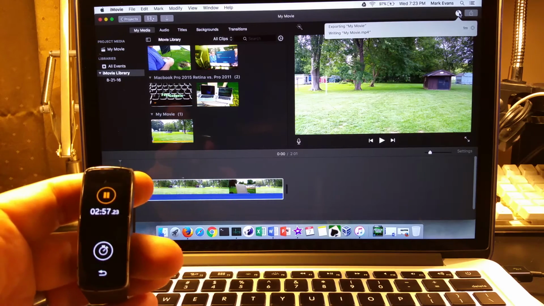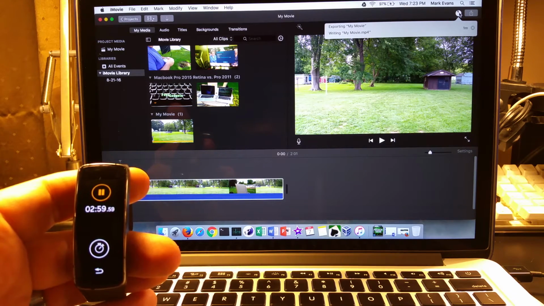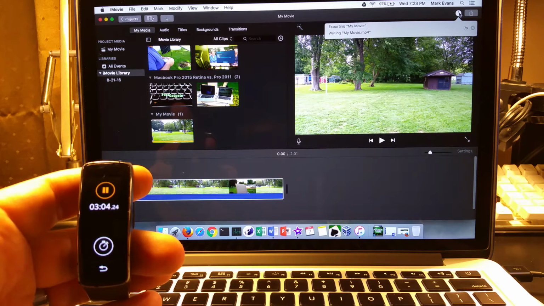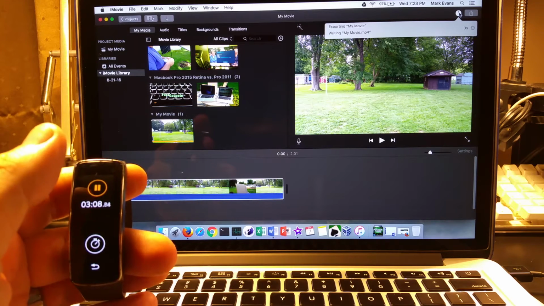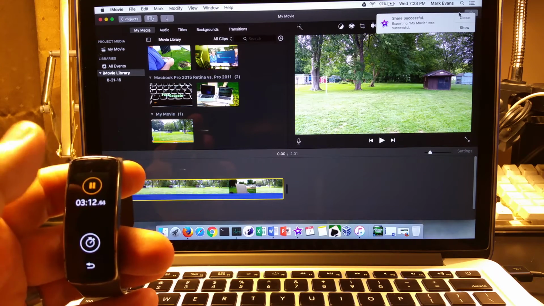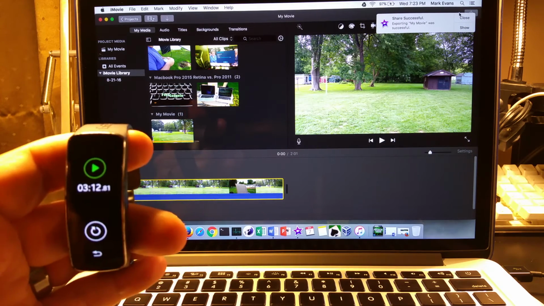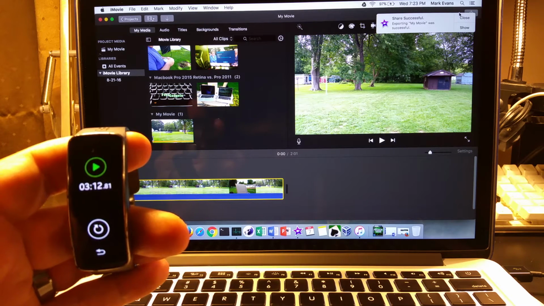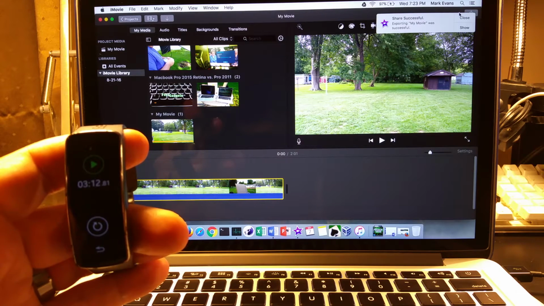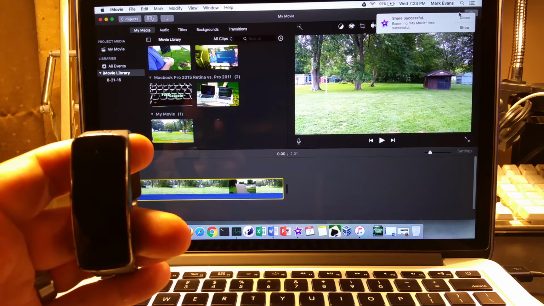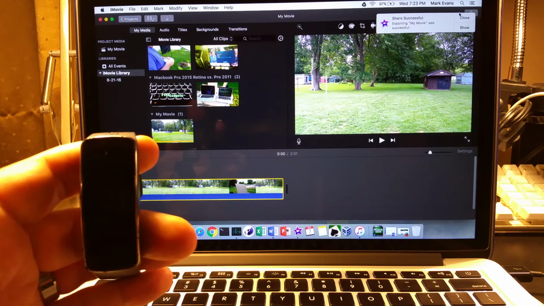Alright, it's getting close to the end here, about 2 minutes, now 3 minutes. Few seconds left here. Alright, now when it tells me it's done rendering, okay, I'm going to hit stop. So 3 minutes, 12 seconds for the MacBook Pro 2015 Retina. And the next system I'm going to bring up is the MacBook Pro 2011, and we're going to test that.